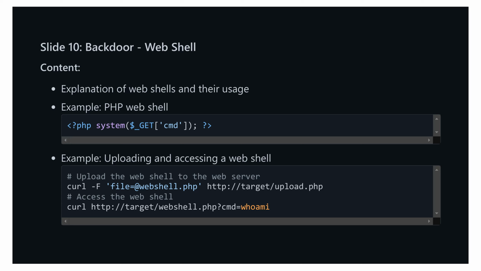To upload this web shell to a target web server, you can use a tool like curl. Upload the web shell to the web server: curl -F file=@webshell.php target/upload.php. Once uploaded, accessing the web shell and executing a command is straightforward. For example, to execute the whoami command, you would access the web shell with curl target/webshell.php?cmd=whoami. This will return the result of the whoami command executed on the target web server, effectively providing the attacker with remote command execution capabilities.